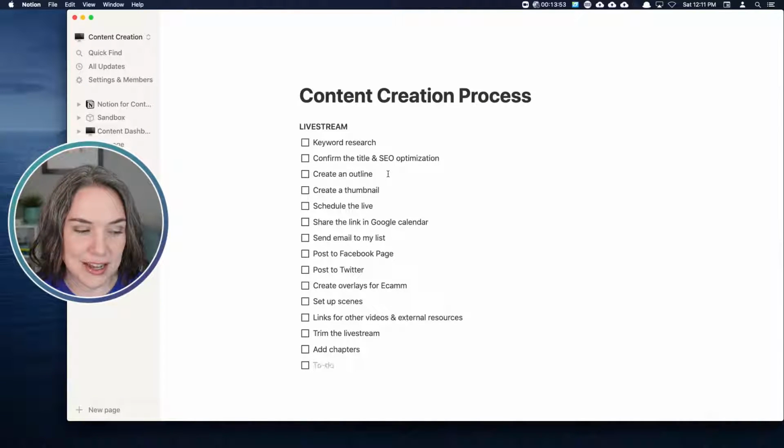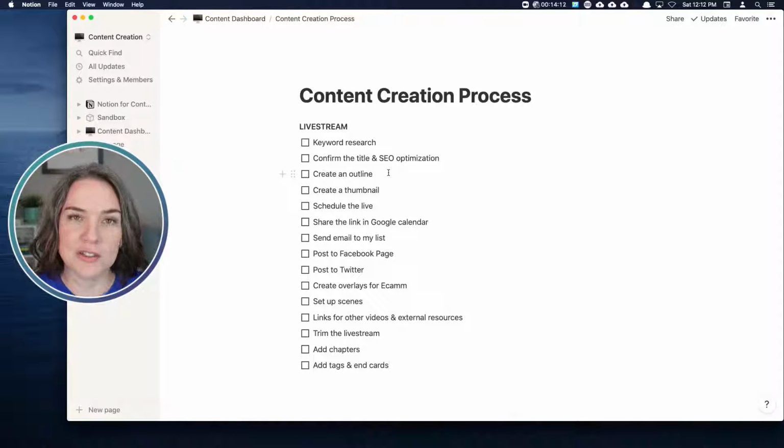Maybe you want to add tags, and end cards. This is specific to YouTube. Okay, so what I have just done is created a big list. Then I like to think, when do I do these? Do I group them together? Because there's a really good chance that I'm going to do a bunch of this together, then I'll stop, and then I might do another thing.